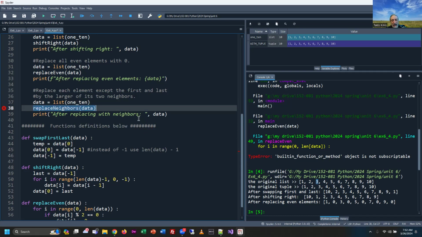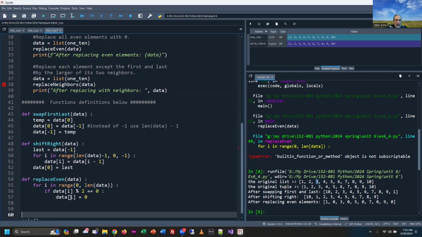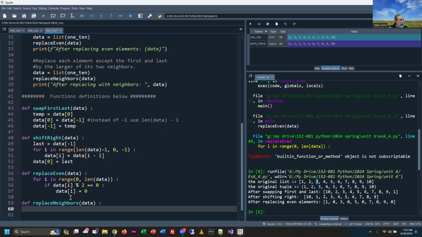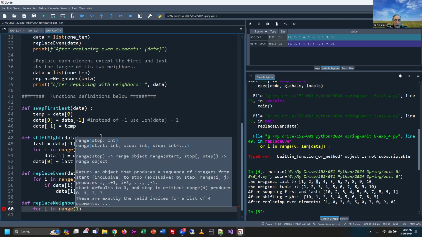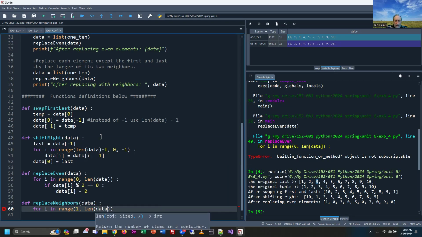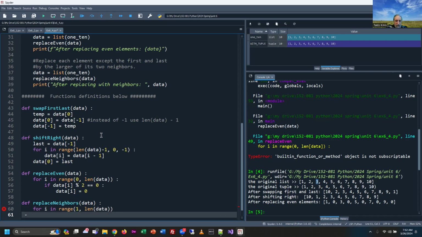I'm just going to copy that name as is, and I'm going to come down here and define that function. There's my colon, and now we'll write the code. Once again, this is a looping structure. So we're going to go for i in range, from 1 to the length of data, minus, oops, I'm going to be inside those parentheses here, minus 1. So go into the last position.